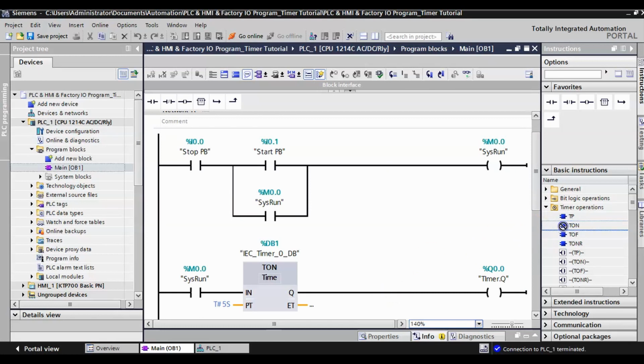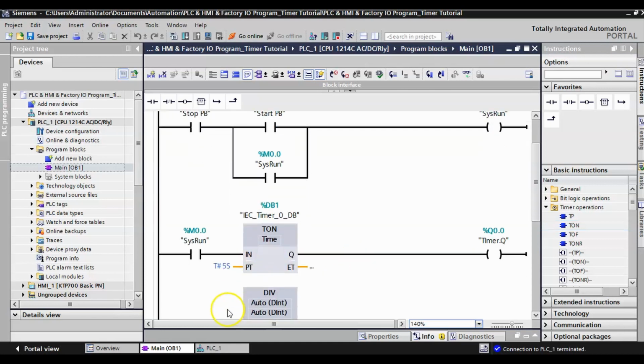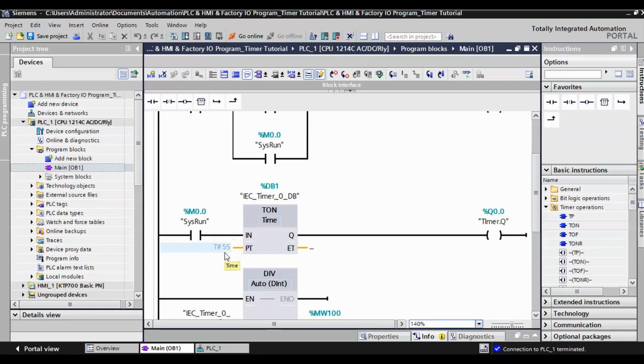Okay. Once it's dropped down, it'll ask you to hit OK. You're going to do an automatic rather than a manual. And I just kept it as IEC_Timer_0. You can change the name if you wish. Okay. Once that's in there, I want you to put in a preset time of 5 seconds.